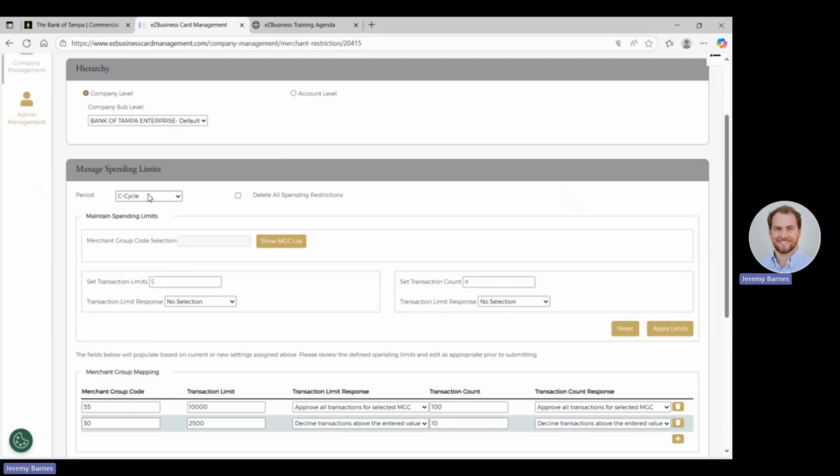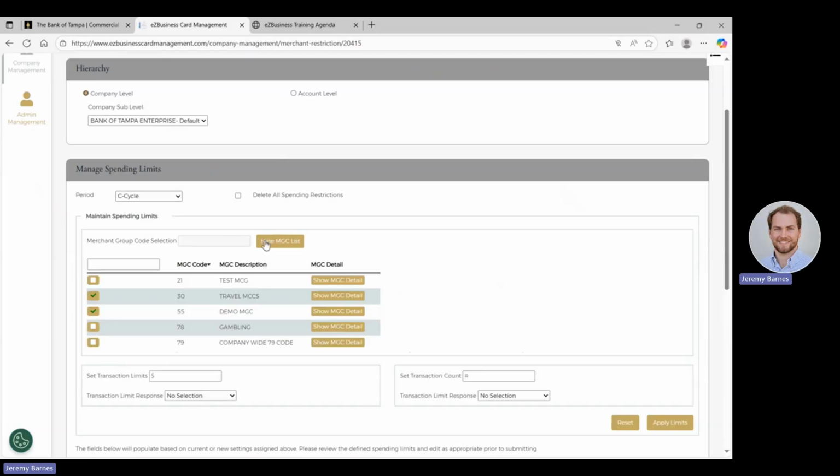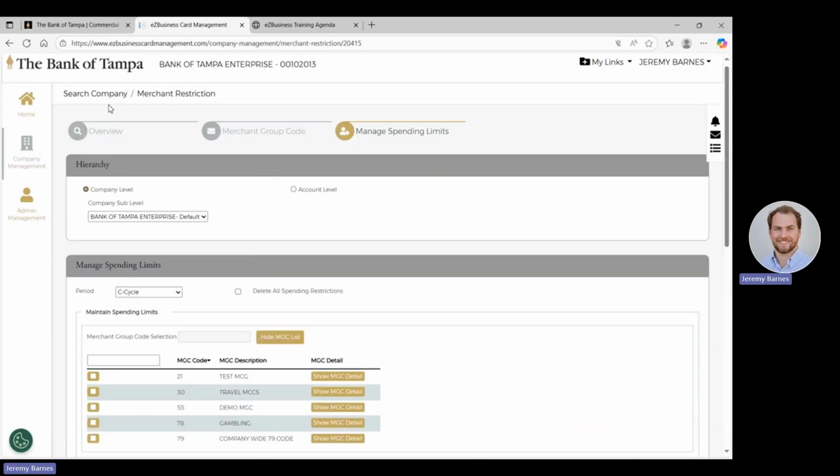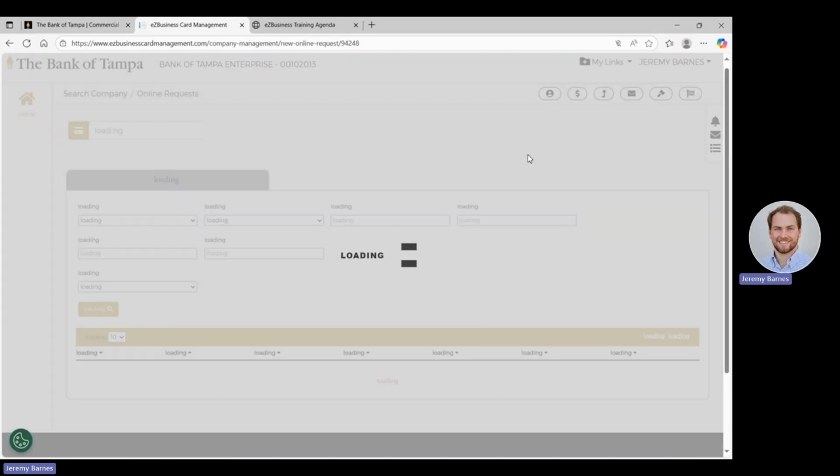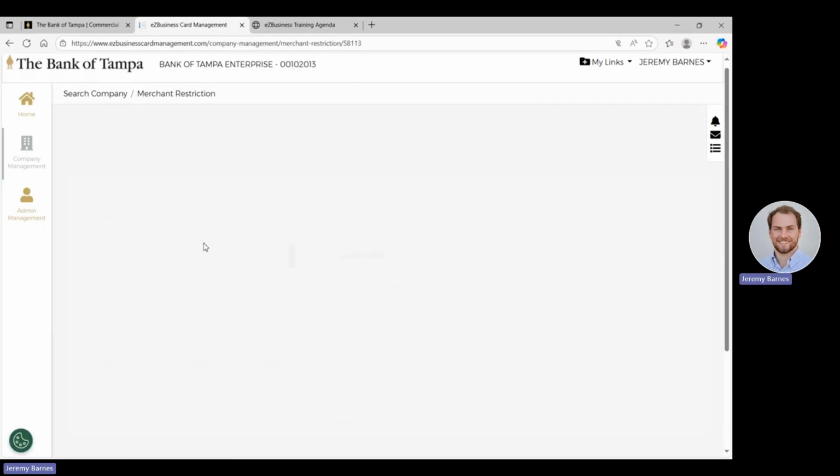But I'm just going to choose cycle, and you can look at the MGCs that you have set up here. So let's go ahead and select. I think I need to refresh my page. So that's always a good learning thing. If you set something up and you don't see it there, when in doubt, you can go back to your online requests, because I do not see our 80 code that we set up.